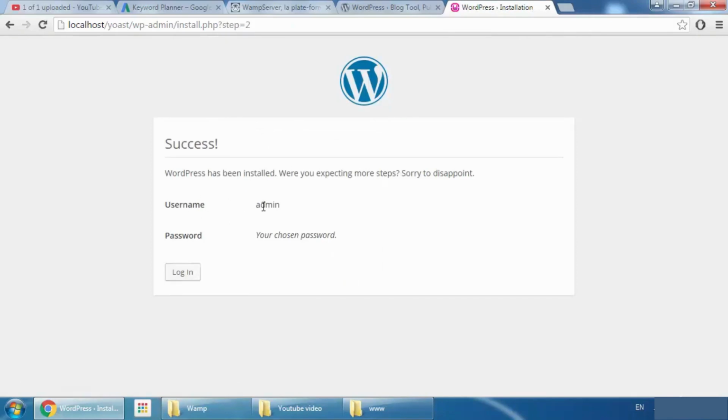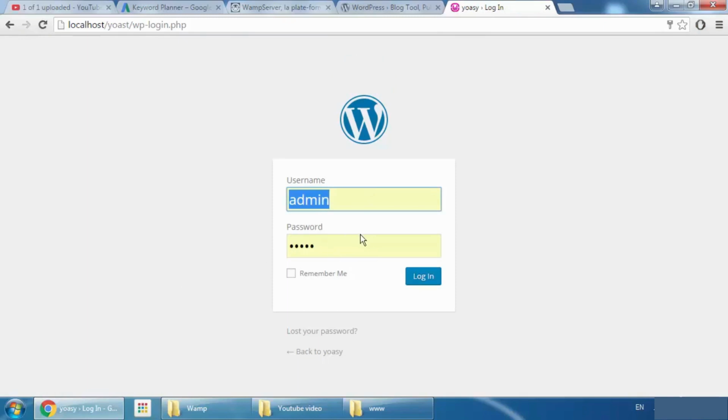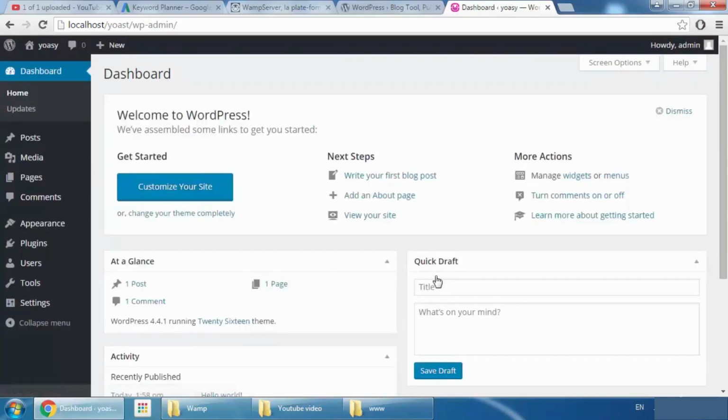Now guys, you can see here my username is admin and my password is 12345. It's just a sample because it's local. I will use it locally. Okay, I'll click here login, admin, and my password is 12345. Okay, I'll click login. Now guys, you can see WordPress has been installed on my local PC. You can see here my address is localhost/Yoast. Whenever you want to log in to your WordPress locally, you just type localhost and your folder name.